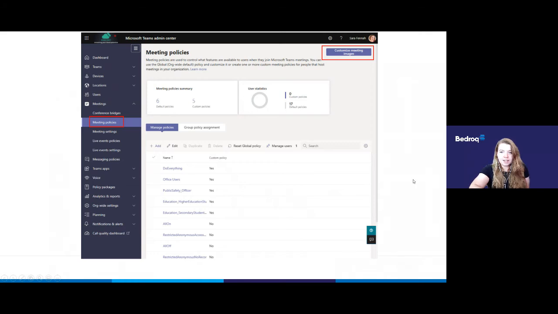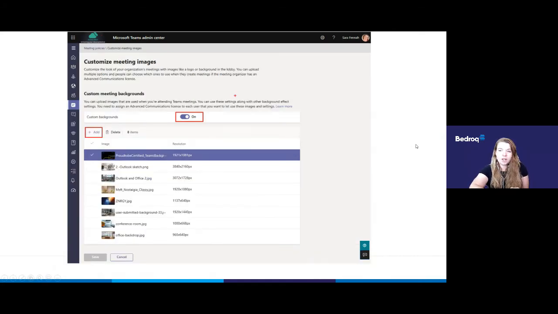So to do this, it does mean someone needs to go into the admin panel. Within there, you can add images by clicking the meeting policies and then the top right customize meeting images option. So within that side menu, meeting policies, then customize meeting images. And then from there, you just turn on the custom backgrounds and add your images. You can add up to 50 images in the managing background space.